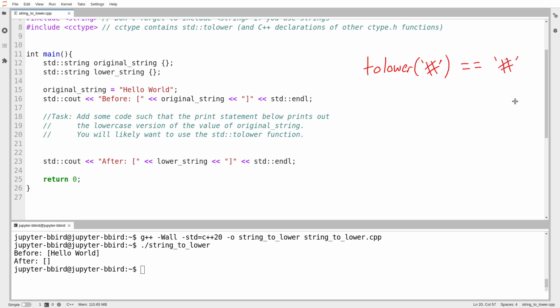So in general, it only actually returns something different if what you pass in is an uppercase letter. If it's an uppercase letter, it returns the lowercase version of that letter. If it's anything else, it just returns the character you passed in, which is pretty much exactly what I want for this. I want to go through my string one character at a time, take each character, toss it into tolower, take whatever comes out, and stick that into my lowercase string. So that's what I'm going to do.